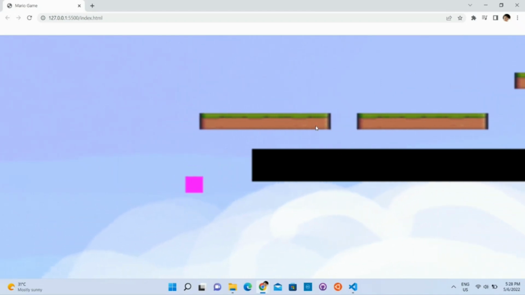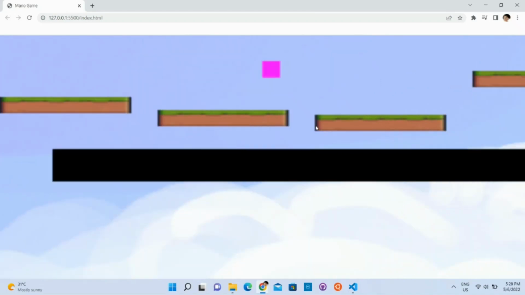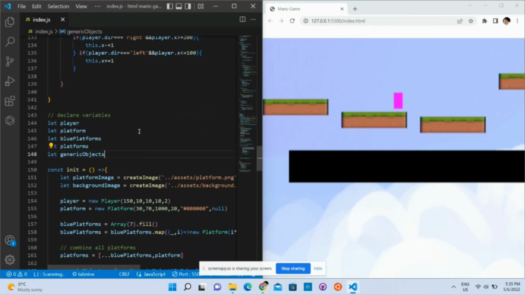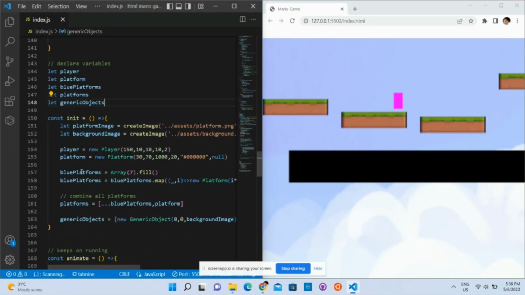In the next video, we will be adding sprites to our player, so stay tuned and stay safe. Thank you. In this video, we will see how we can add sprites to our player, which change when it starts to move or when it stops.